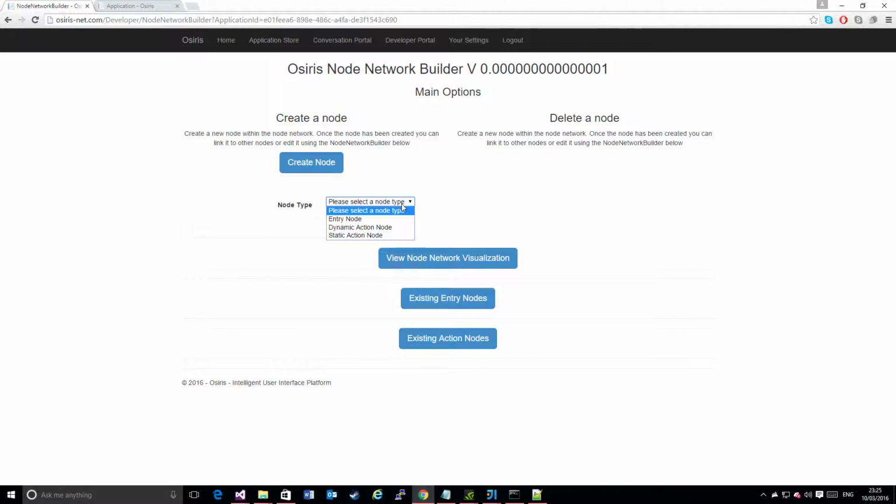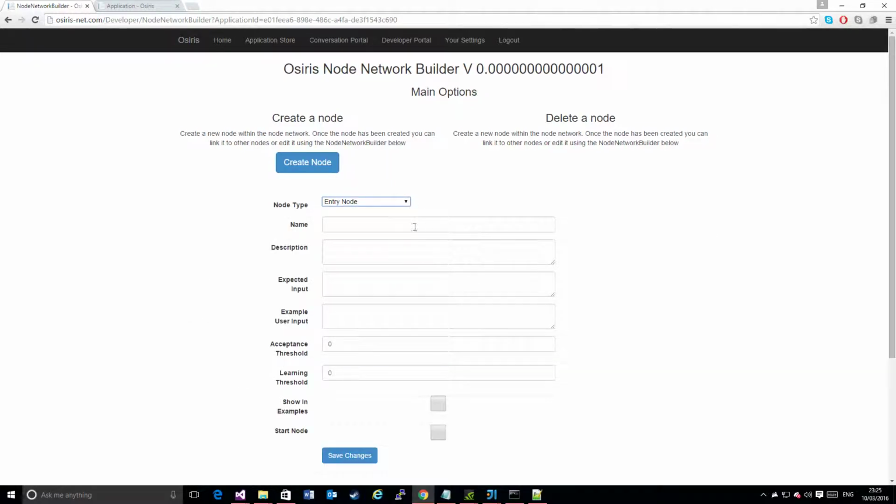Dynamic action nodes is when the response can be different. So you'll create a script that generates the response. So you might want to call an API to get the weather forecast and tell the person the weather details in the current area. So we're going to start off and we're going to create an entry node.